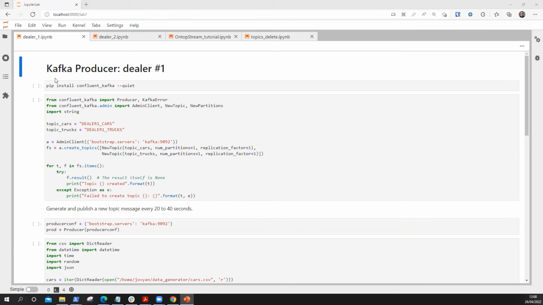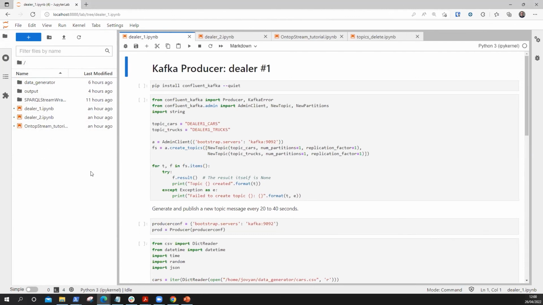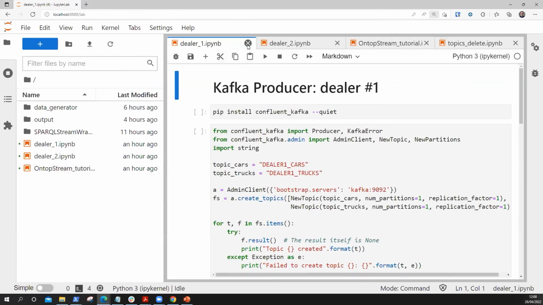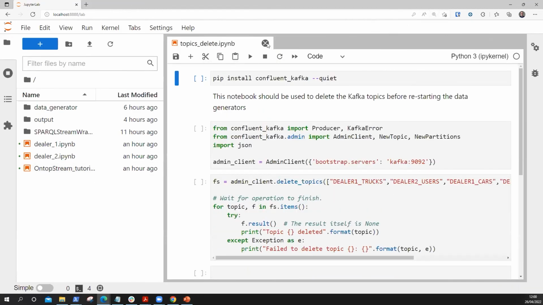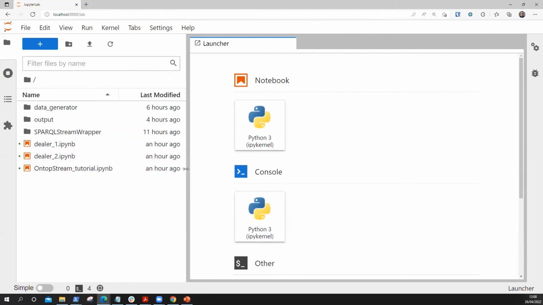So here you should see some files. In particular, let me zoom in a little bit. You should see three main files, which are Dealer1, Dealer2, and OntopStream tutorial. So the first two files, Dealer1 and Dealer2, are the data generators in Kafka, while the third one is the tutorial, the execution of the queries over OntopStream, which integrates the data from the Kafka topics.